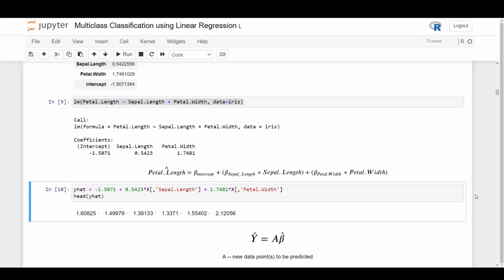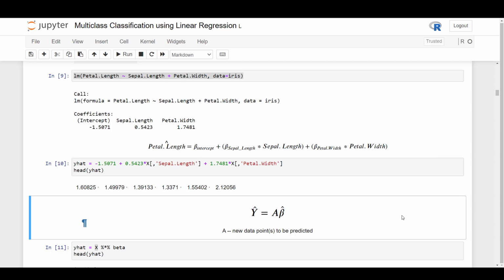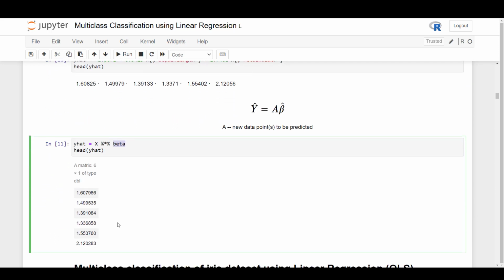Now we can represent this linear equation in matrix form: y equals a times beta, where a is the potential new points for which you want to do the prediction. The above formula is written over here in R. Here, instead of new data points, we'll use the same old training data points itself, so x times beta. This will give the prediction values of x using the betas which we estimated. And at the bottom, you'll see the estimated values for x.